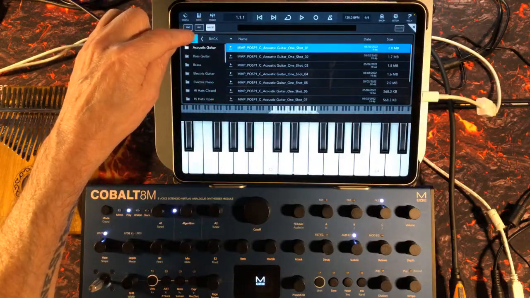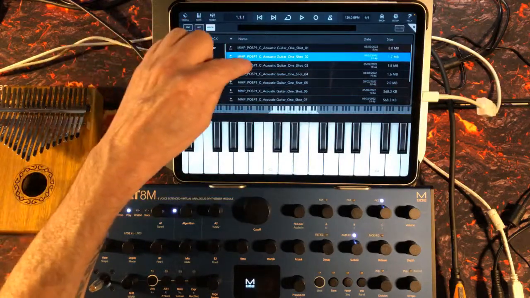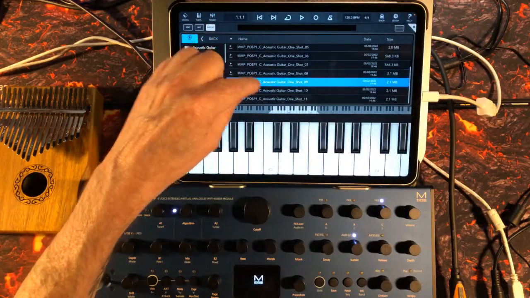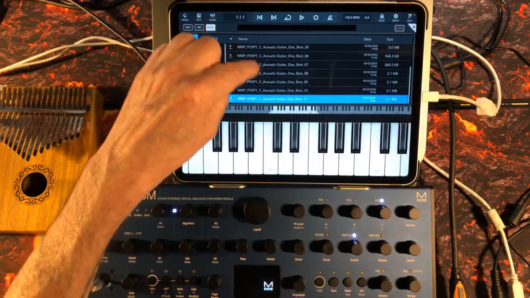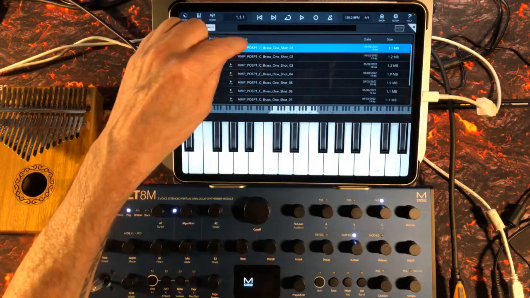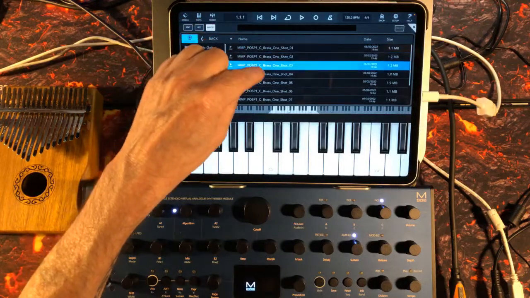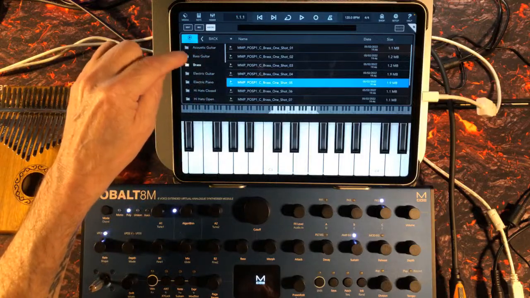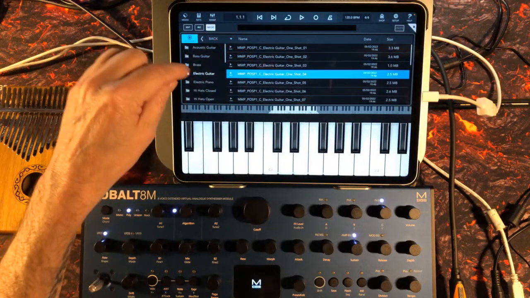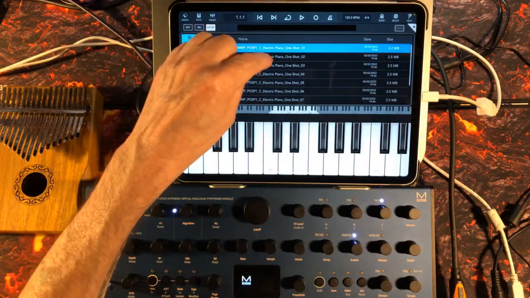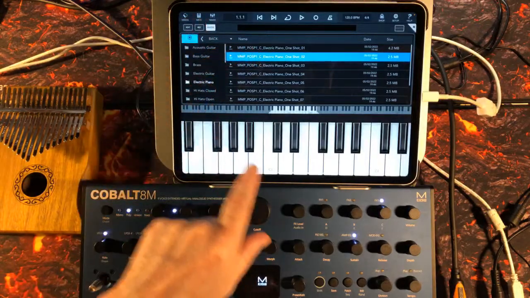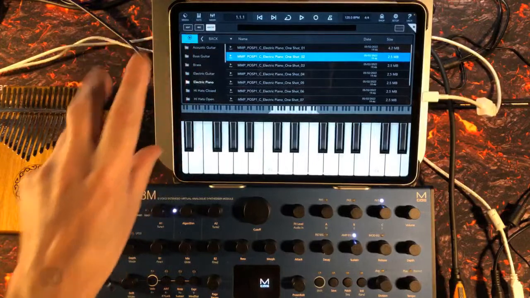So, and these are all in C. Most of these from my Ovation. Or we could go with maybe brass. Or some electric guitar. Or electric piano. There, for instance, this one. C. So I'm gonna go, right, okay.